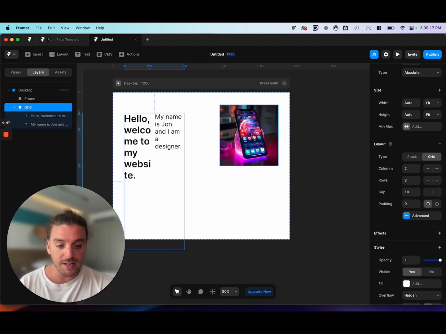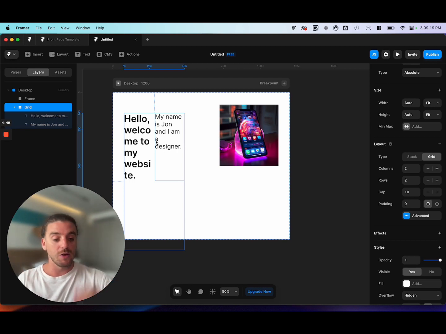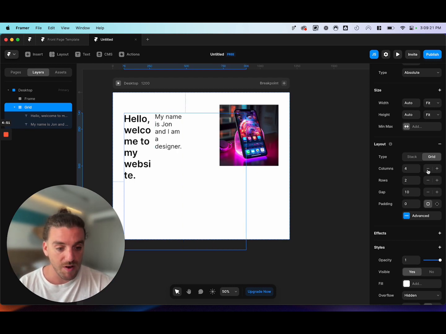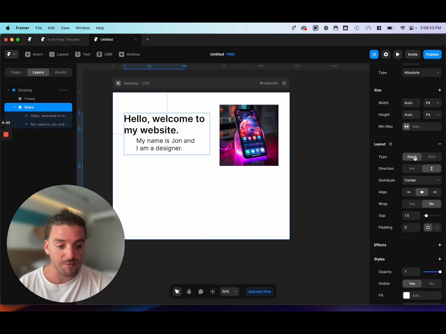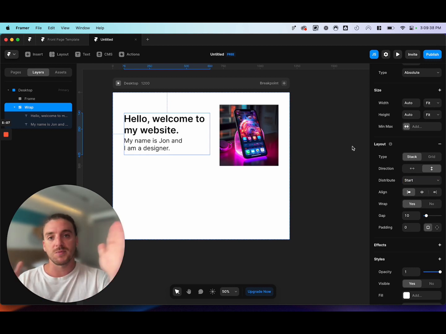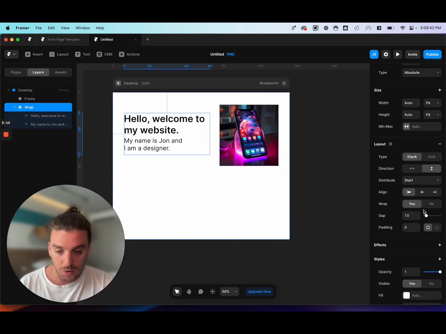If I make this a grid, it's going to give me grid options, so I can start adding columns if I wanted to, but for now we just want to keep this as a stack. Direction, I want this to be vertical. If I go over to distribute, I want this from the start, and I want to align everything to the left here. Wrap, sure, that's fine. If text starts to span past the width of this, it'll wrap the text.